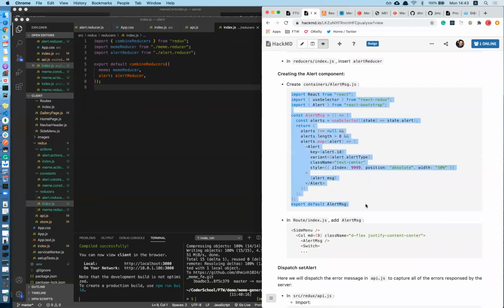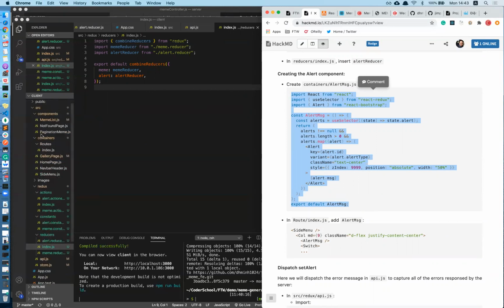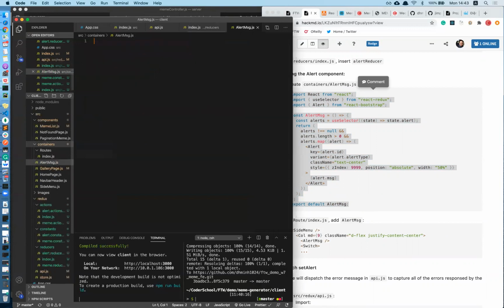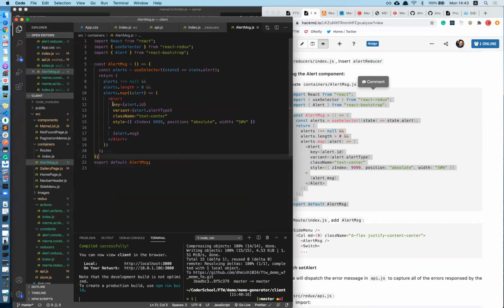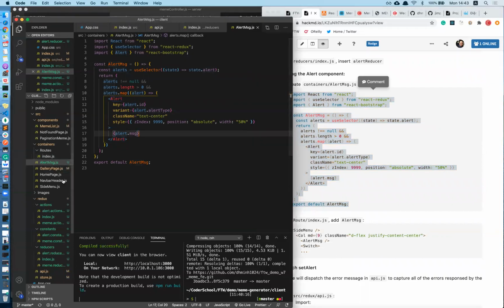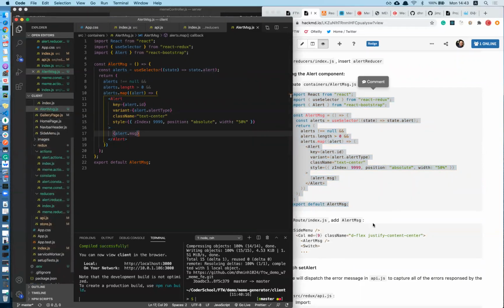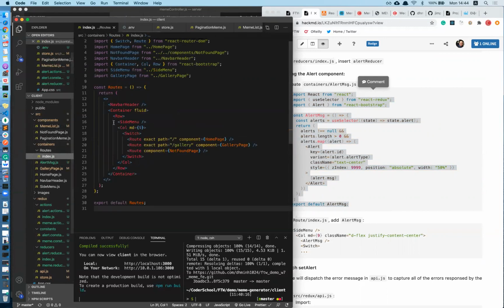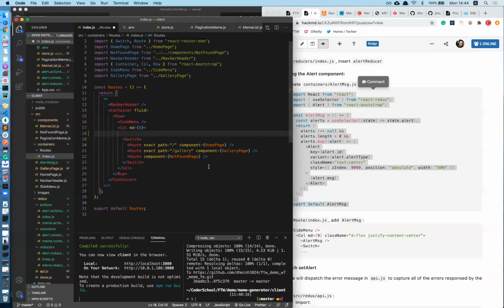So next is the UI. For the UI, we put alert message.js in the containers. Here we put the UI component, which is the alert from the React Bootstrap. Okay, and next we're going to go to browse.js, route index.js. Where's that? It should be in our container route index.js. And here is where we define our layout. Right? So we put alert message before the switch to the pages here.